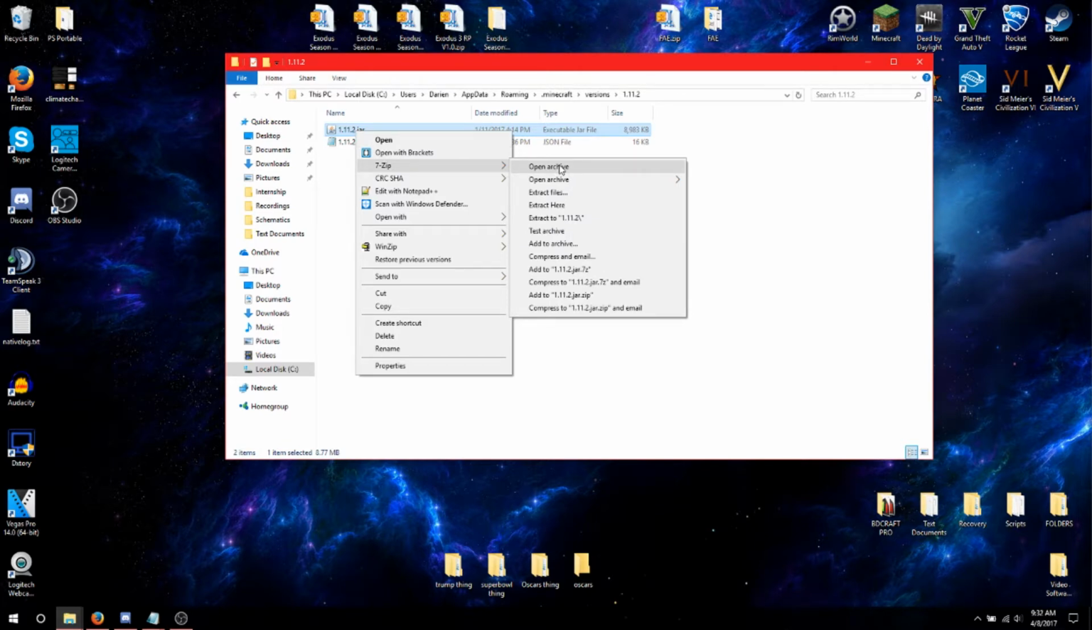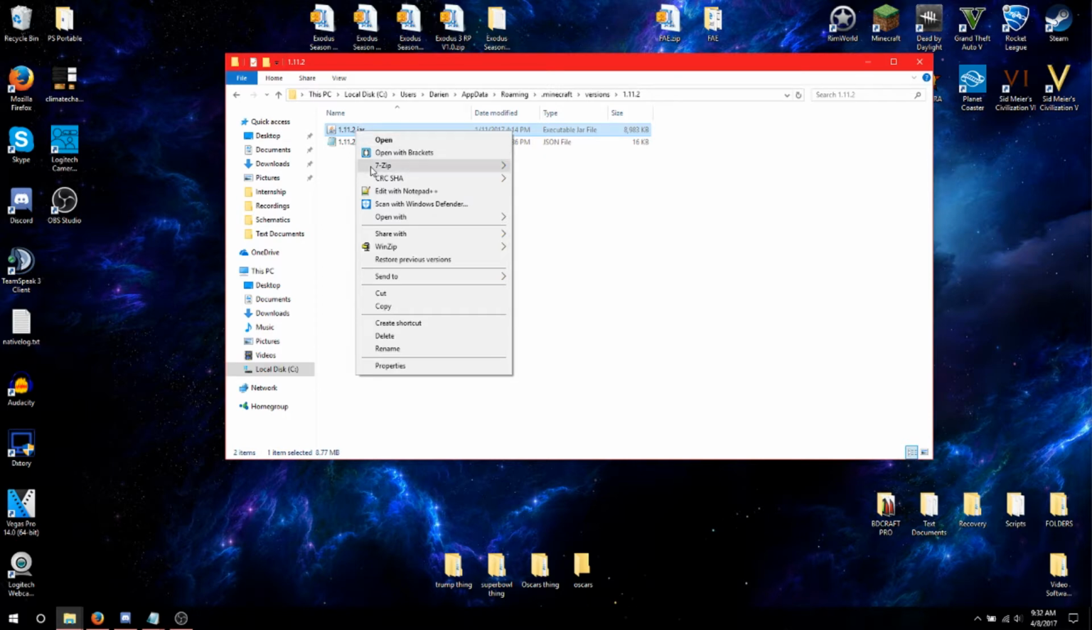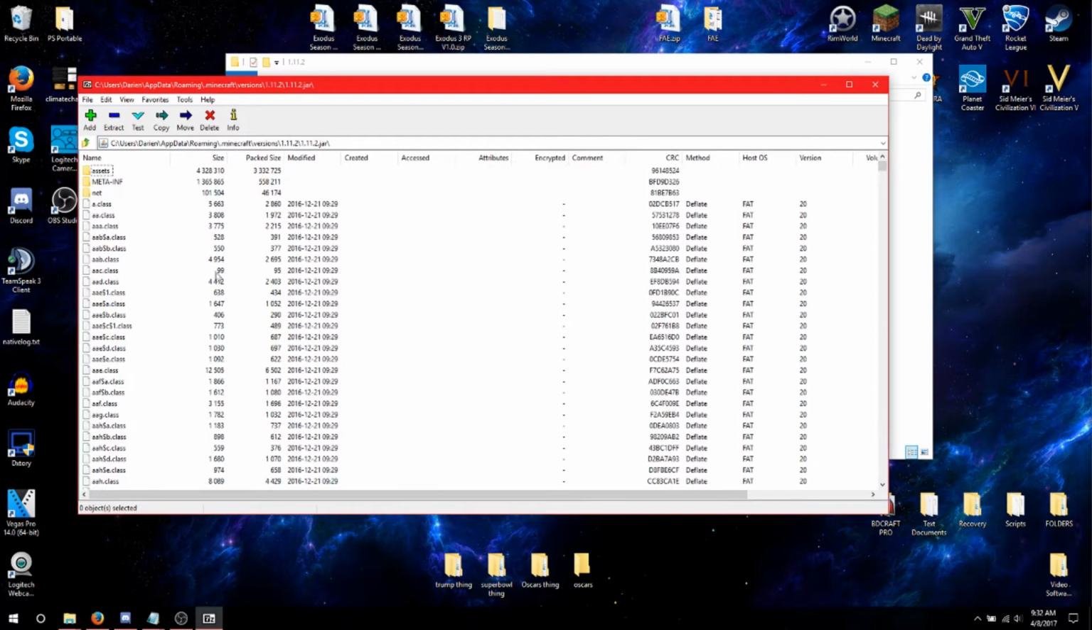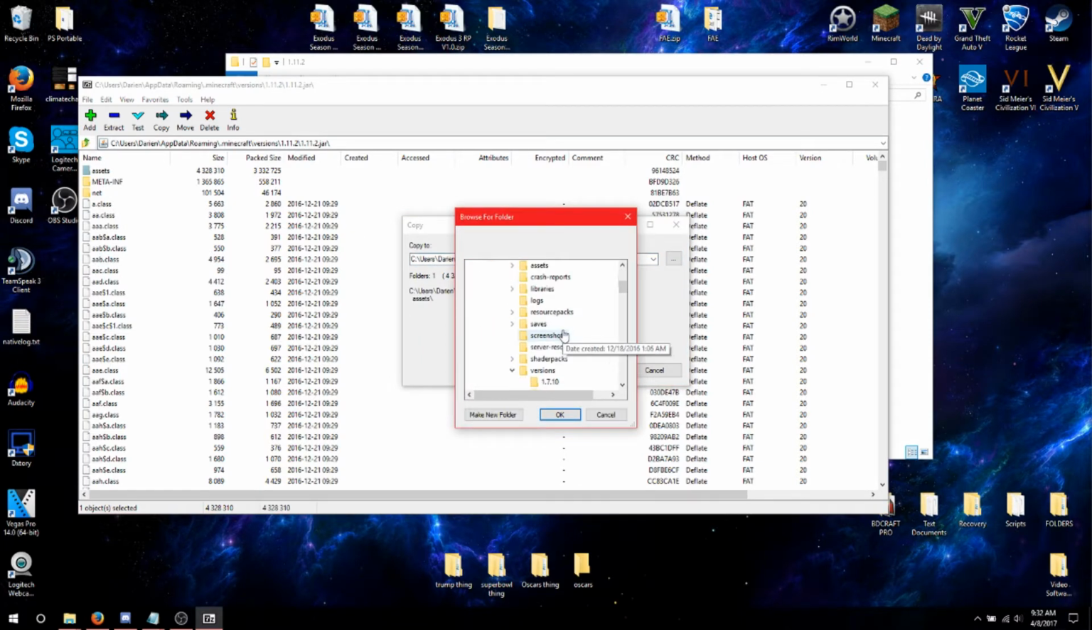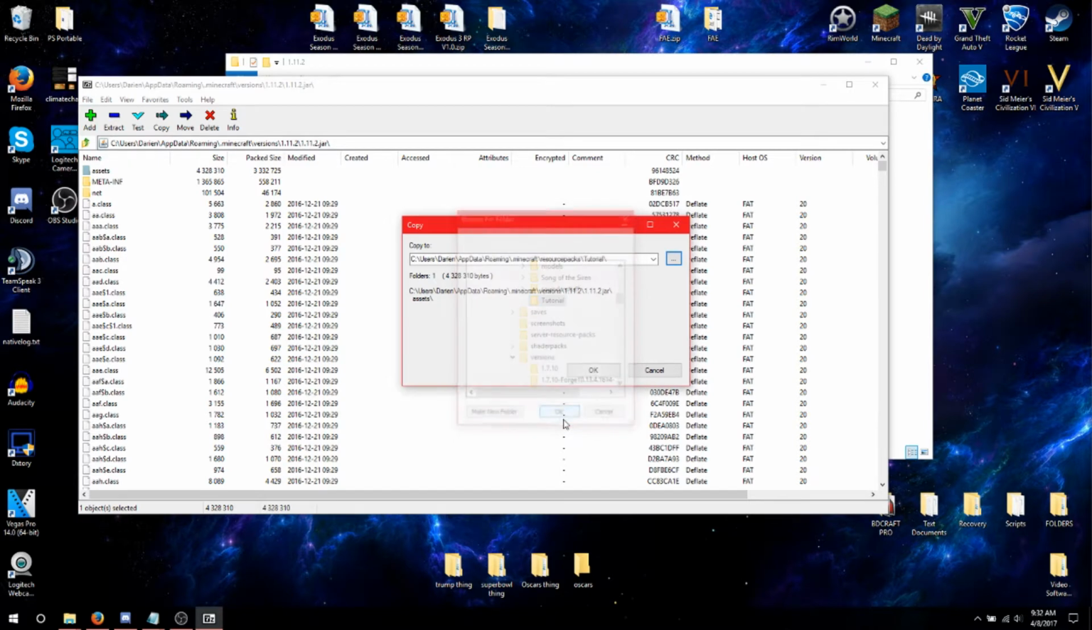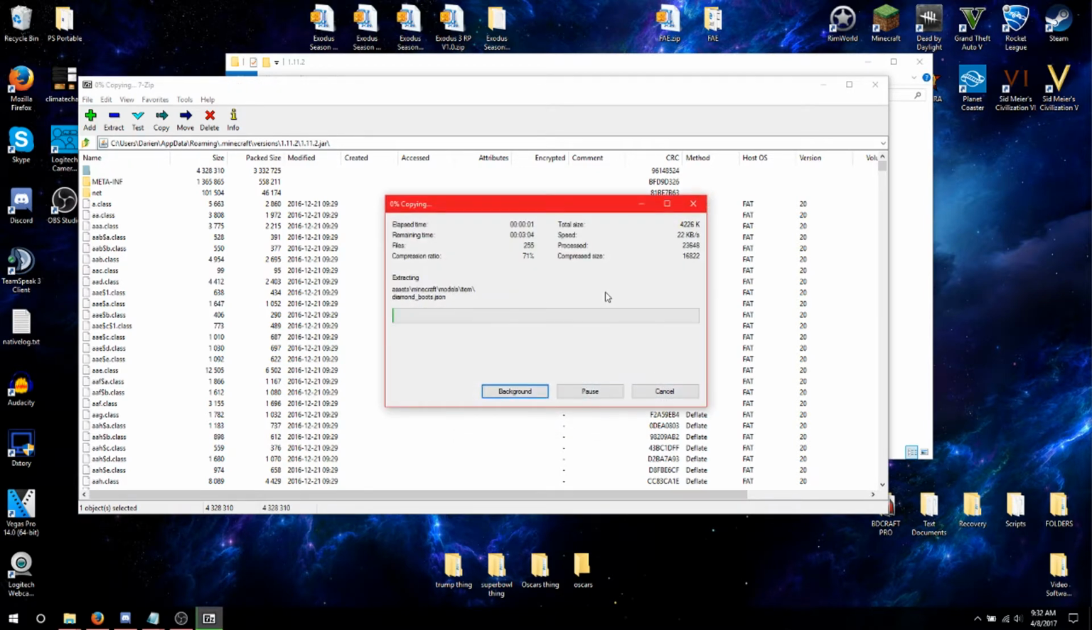Once you have 7-zip installed, you'll click on the .jar file and then open archive, and it'll bring up this window. And you'll see all these different class files and various other things that Minecraft uses, but all we're interested in is the assets folder. So we're going to copy to, and then we're going to find our resource pack, which will be under here, and tutorial. So you'll just copy this into your resource pack and click OK, and now it's going to copy all the textures, all of everything that goes into a resource pack into our resource pack folder that we are using.